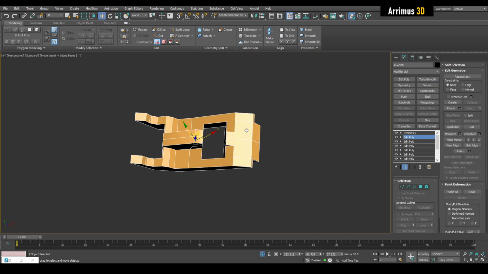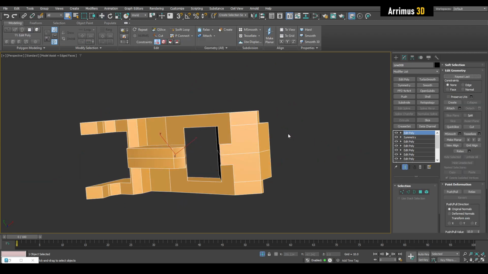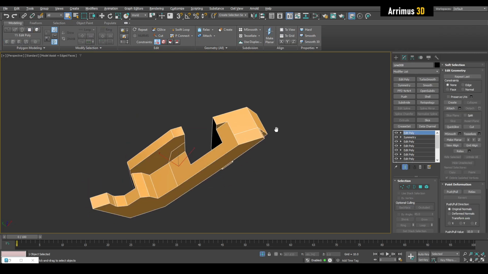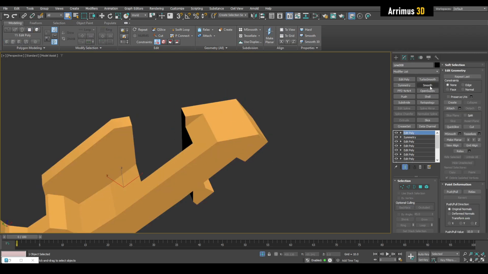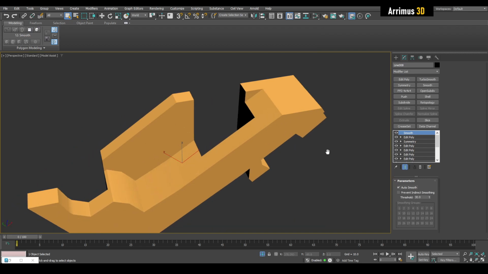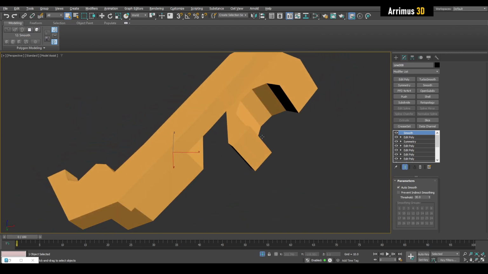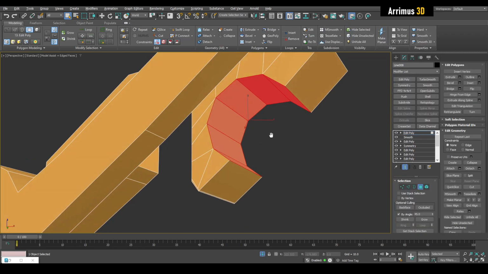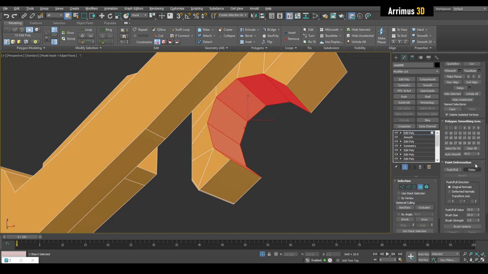Alright guys, now for topology, I'm going to apply edit poly on top of symmetry. And I'm going to delete half of this. Then I'm going to activate smooth and then auto smooth. Sometimes you just want to make sure you have the correct smoothing groups. Like right here, for example, I want to use biangle to select that and give this the same smoothing group.